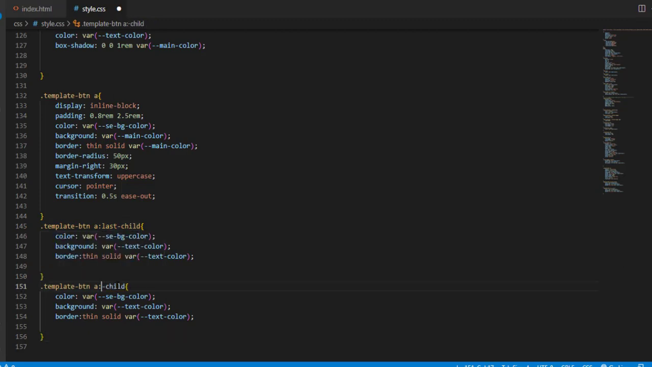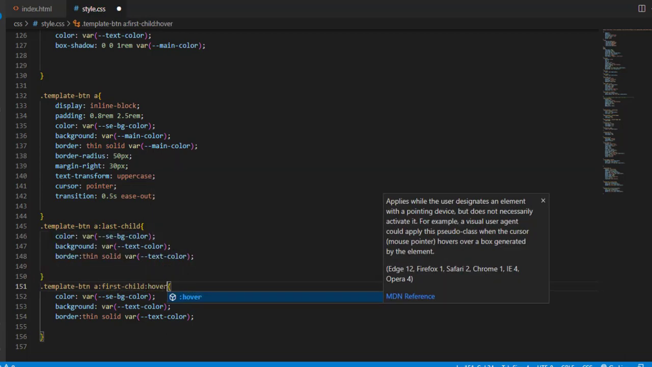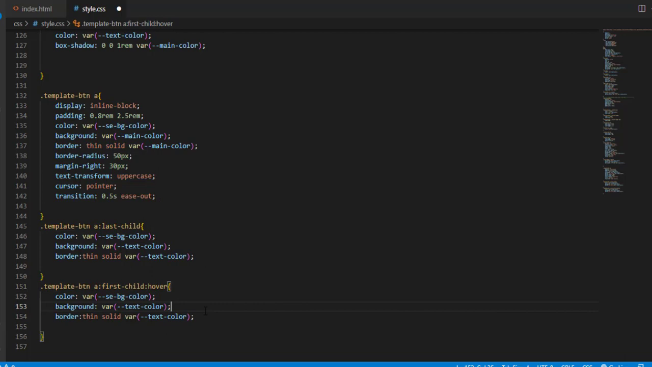Now let me add hover effect for both of these call to action buttons. For the first child, we have a pseudo class selector hover, and now let me add some property value pair.